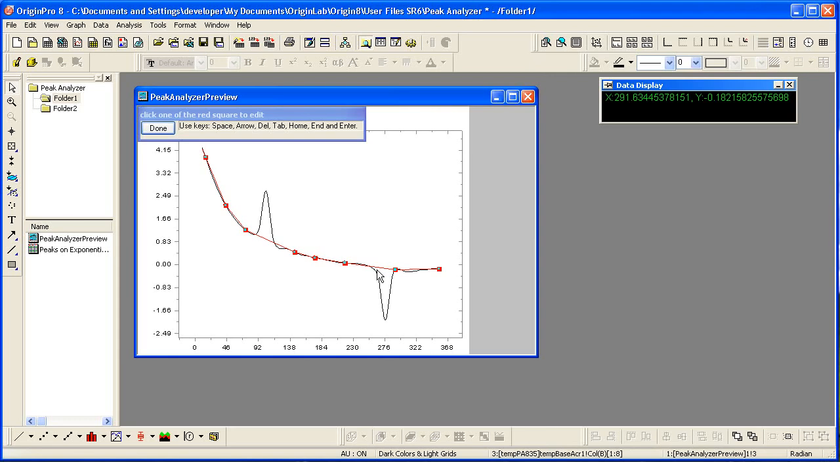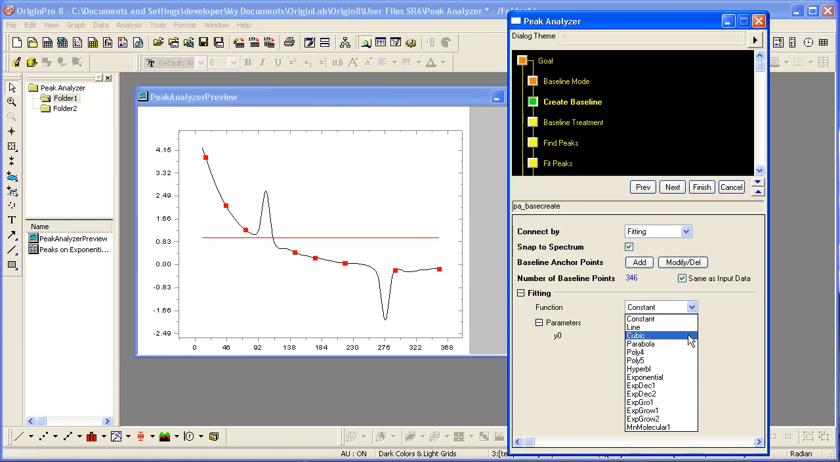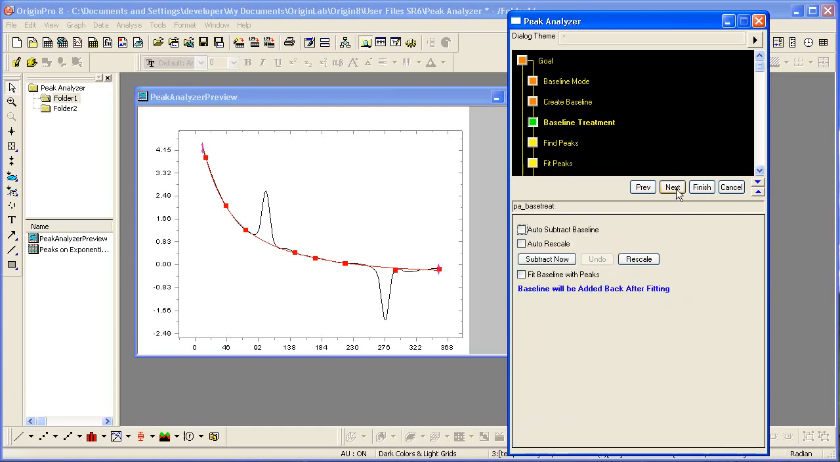You can use the mouse to click and drag a point, as well as the arrow keys. When you're finished, click Done. If you wish to ensure that the point is snapped to the spectrum, you can click that checkbox. I'm going to modify the Connect By so it's set to fitting. I'll select Exponential Decay 1. The anchor points have now been fitted with this function. However, this does not seem to be a very good match, so I'll switch the function to Exponential Decay 2. This looks better, so I'll click Next to continue on to the baseline treatment page.